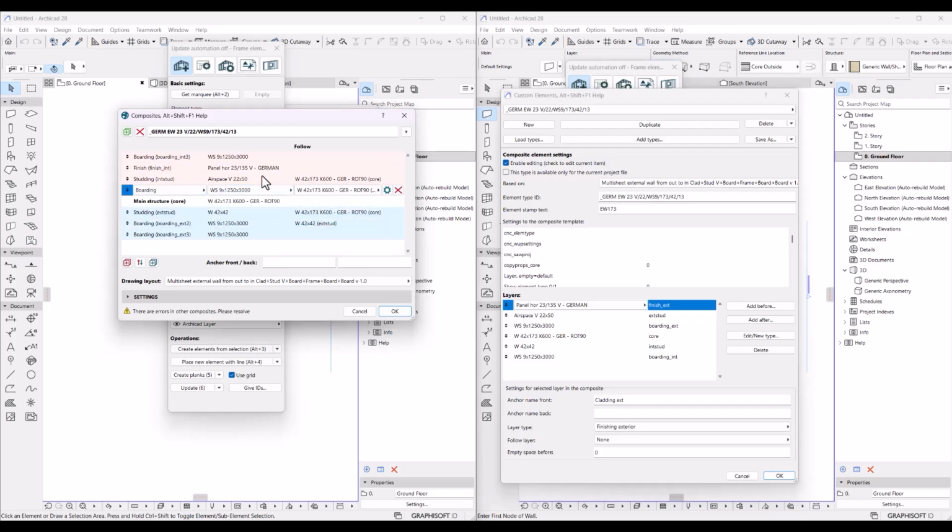We have also removed the empty space option and added it as a layer type. So if I want spacing between two layers, I can duplicate a layer and change it to space. Then I get an input field where I can define how much spacing there should be.